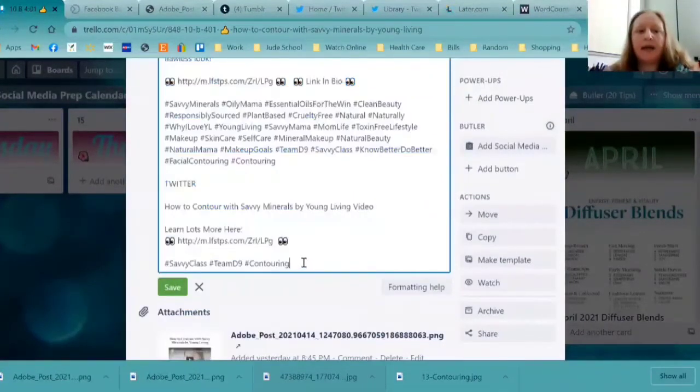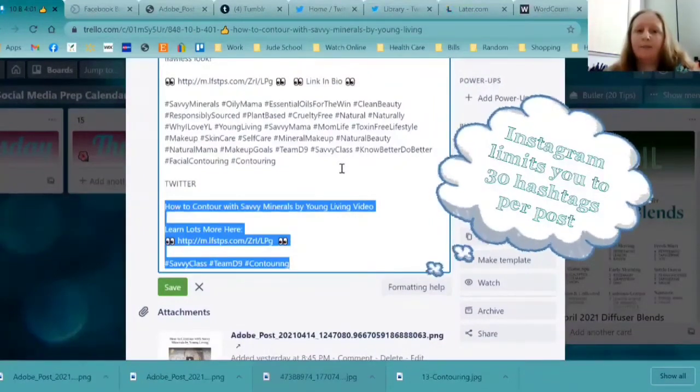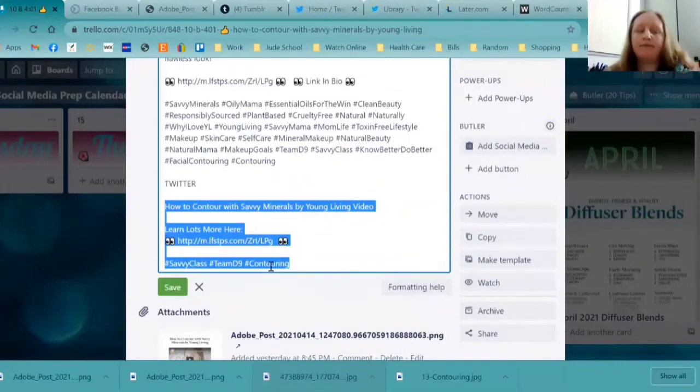And then I take my Twitter, and I also use less hashtags on Twitter. I think I should also be using less hashtags on Facebook. I don't think it matters on Tumblr, and I know you want to use as many hashtags as possible on Instagram. So I just try to find the most accurate, like 3 to 5 hashtags for my Twitter posts. It's good to find a template for yourself and stick to that. So every day of my Savvy class, I have the hashtag Savvy class, the hashtag Team D9, and then I change out the last couple hashtags.